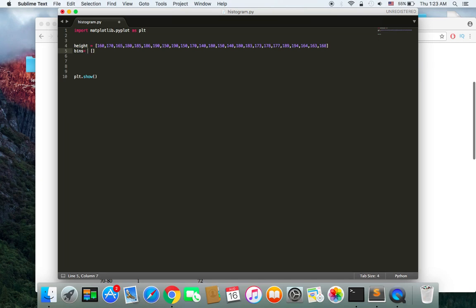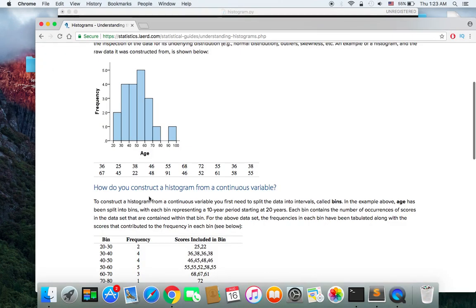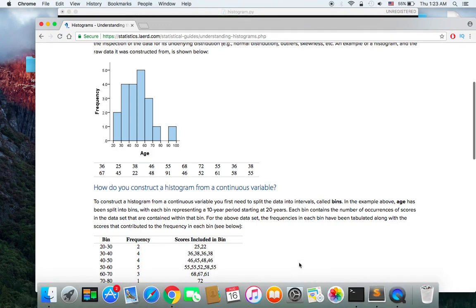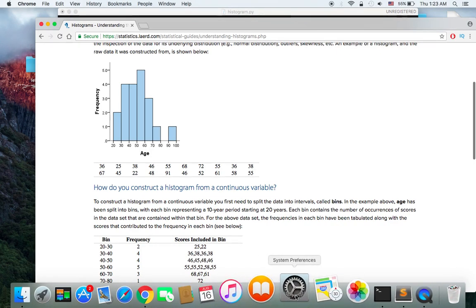So let's give our bins. Our bins are also going to be an array, and it starts from, I think, 160 or 10. Let's see the example. The example starts from 0 to 20 and then 30. So we start from 140, right? I think we start from 140 or 150.